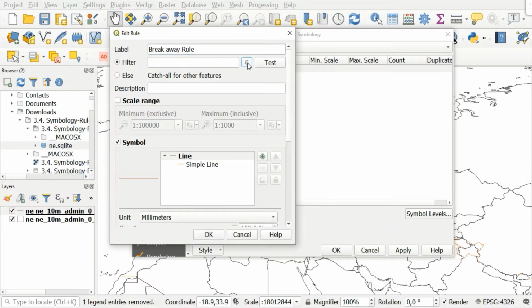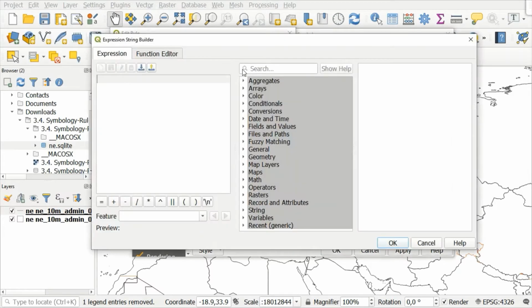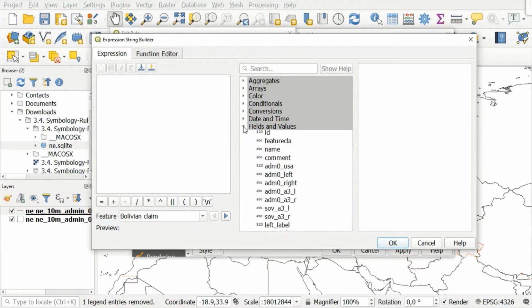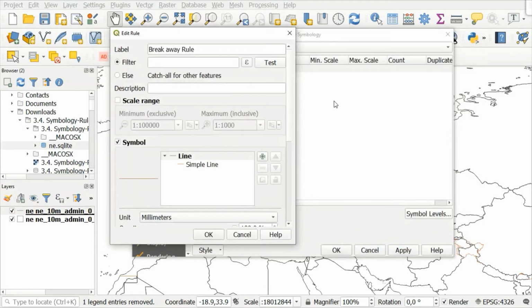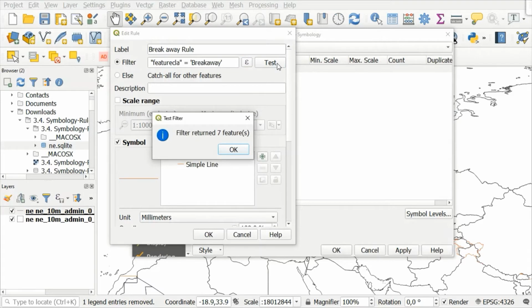And we are going to add an expression for it. Go to fields and values, double click on the feature class field, equal to, since breakaway is a string, we are going to use quotation marks. Our expression is valid, since there's no invalid expression written here under preview. Click OK, and you can click test just to make sure that the filter is working, or the expression is working rather. And as you can see, it has returned 7 features.